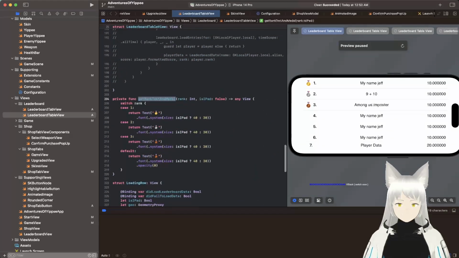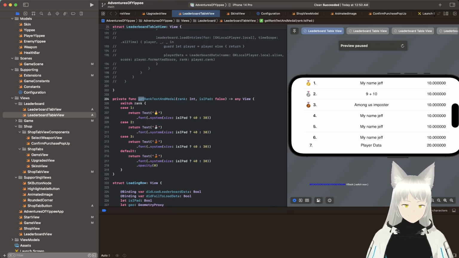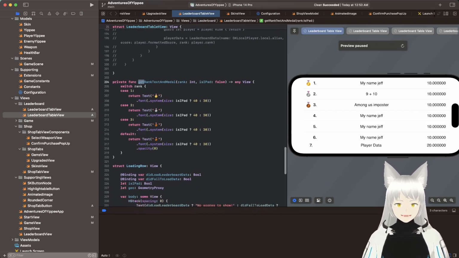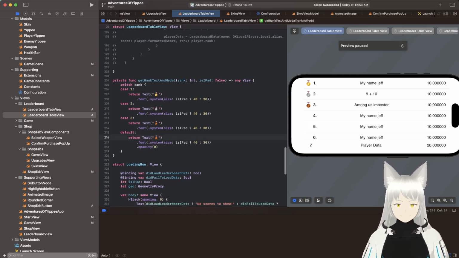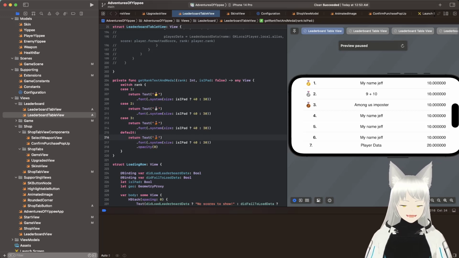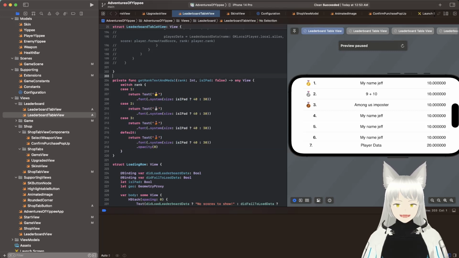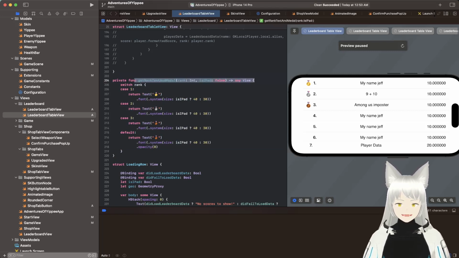Or... Well, I guess since this is returning a view, this should be called, like, rank text and metal view. Yeah, VStack switch. I think we might... So a VStack like around this? Yeah. Oh no, I think we're good. I think this got rid of the bug.